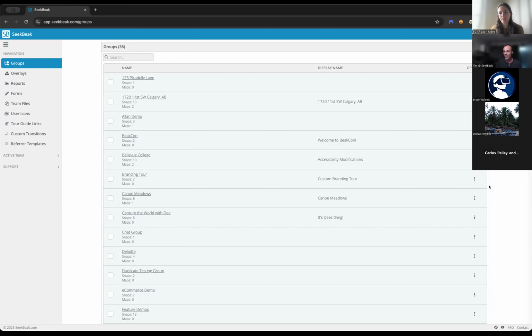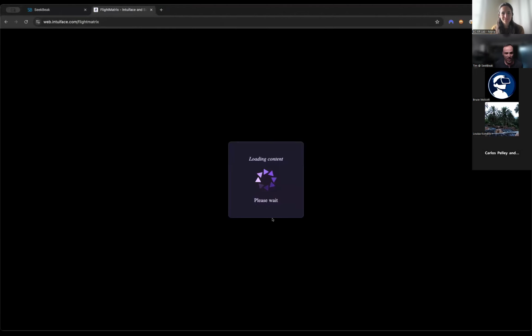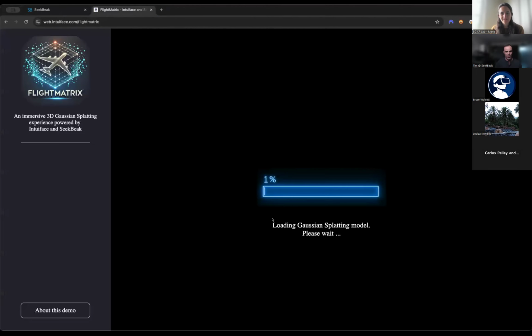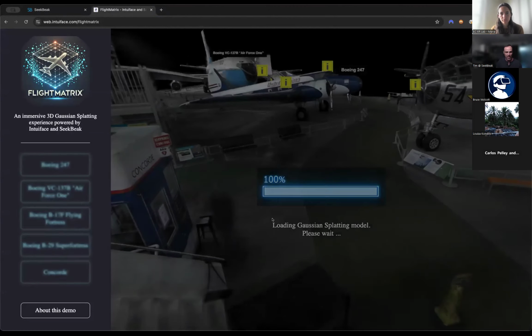I could share an example of Gaussian splats, if someone is curious. It's just very realistic. I was just going to share one, because a Gaussian splat is worth 1,000 words, as they say. So this is a combination of SeekBeak and another application called Intuiface, which is doing the user interface, but it's controlling SeekBeak in the background. And this was done by a client.